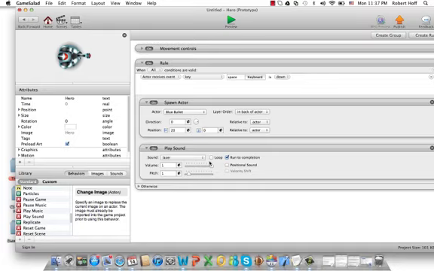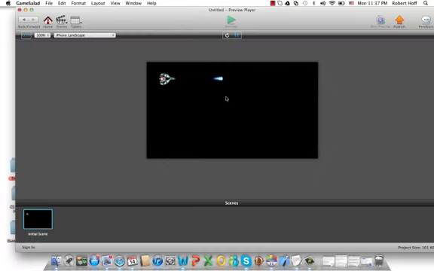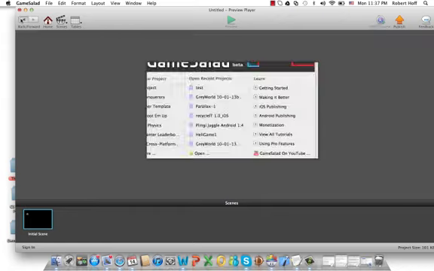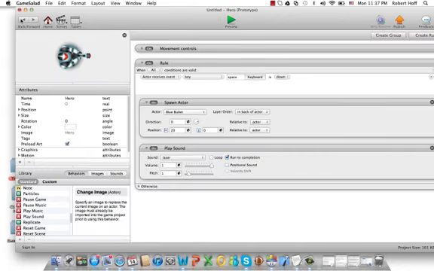So once again, now every time that we press the space bar, we're going to spawn a bullet and we're going to hear a sound effect. So let's give it a try. At this point, our preliminary controls are in place.